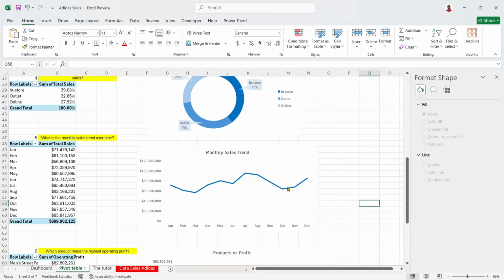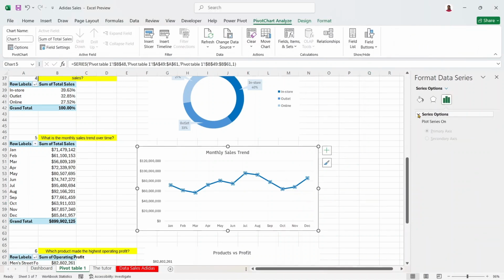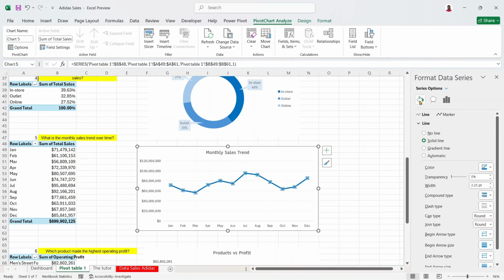For the outline too, for the line, select that line again, come to chart options here, come to series option. You can see our line option. We have a line, we have marker. So for line it is solid. For the width, let's reduce the width so as to make it slimmer.